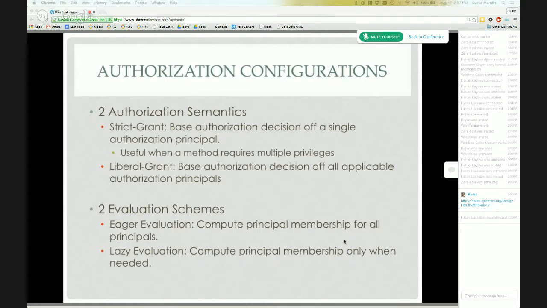In contrast, we have the liberal ground semantics, which doesn't care how many authorization principles are used in order to provide the required privileges. This just uses all of the principles that the user can be a member of to see if the guard, the privilege requirement, can be satisfied.